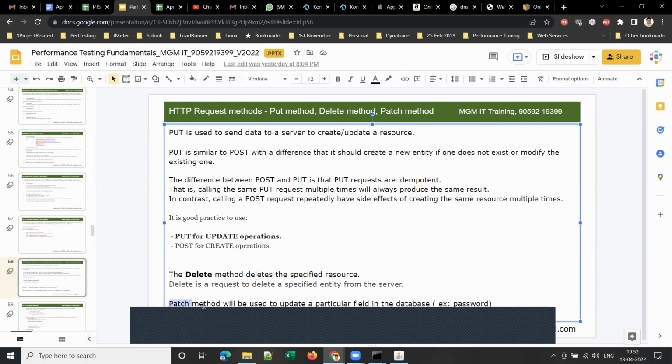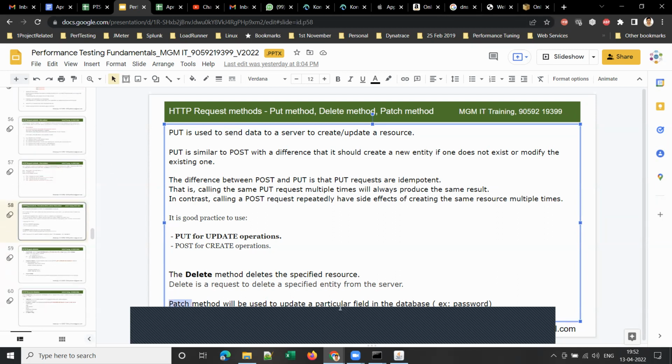Developer will be using patch method over there to update the password and those kind of scenarios. Clear, guys? Clear, sir. So these are the different request methods. What are those? Get, post, put, delete, patch. These are the important HTTP request methods.